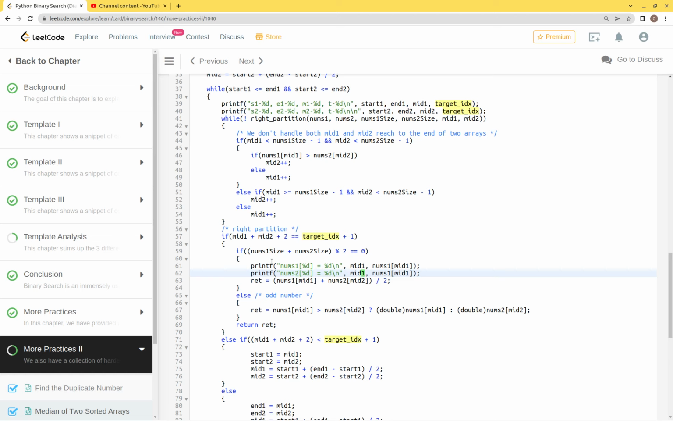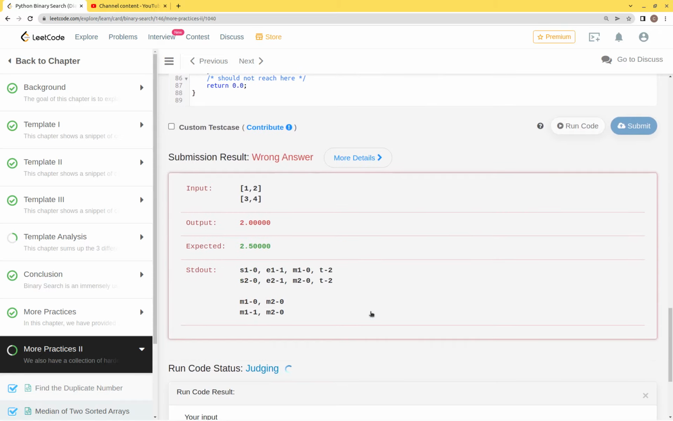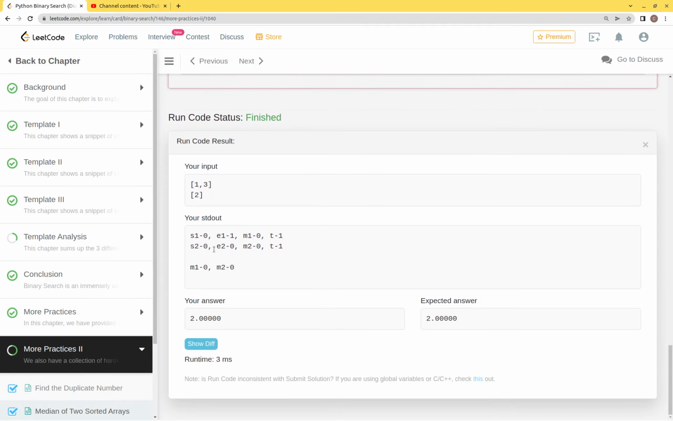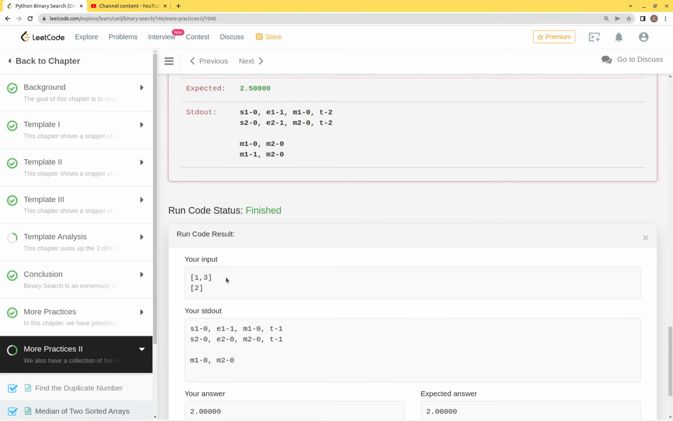Numbers 2, made 2, numbers 2, made 2, okay? Let me try run the test case again. Okay.